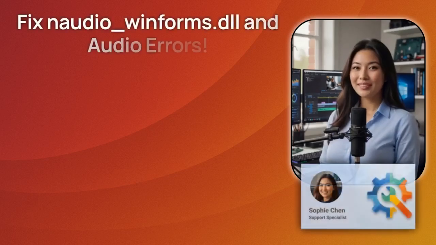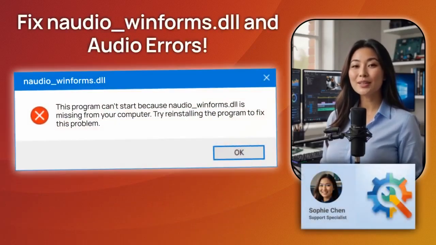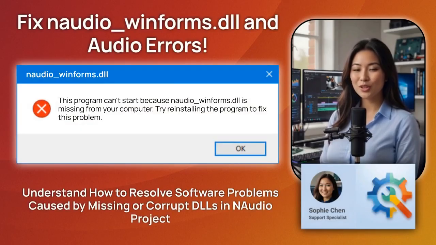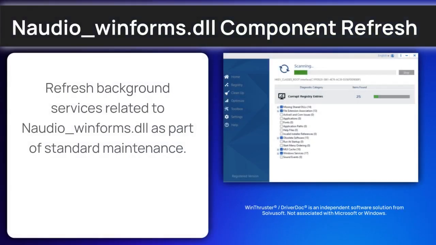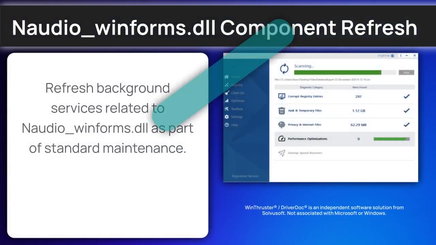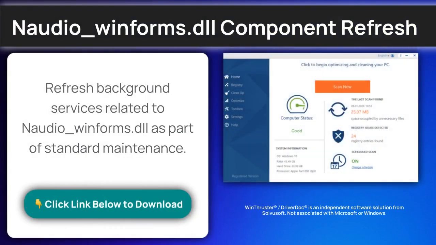Is your external component, the NAudio WinForms module DLL, not found? I'm Sophie Chen, a Windows support engineer. I'm here to help you re-establish NAudio Project links. Quickly resolve NAudio WinForms module inconsistencies with the official optimization software linked below.